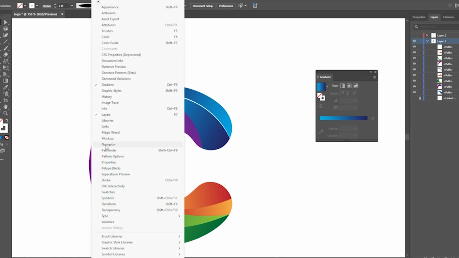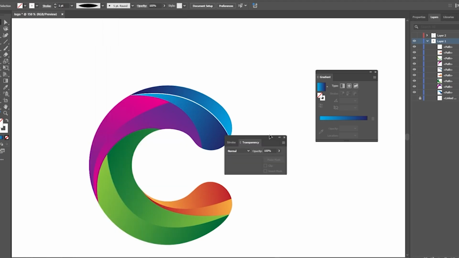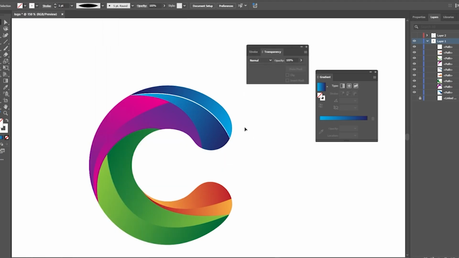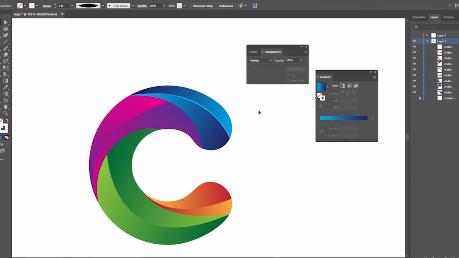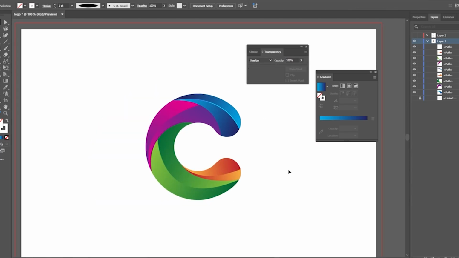I will go ahead and select the transparency option from the Window menu. You must remember here that in Adobe Illustrator, the layer needs to be selected. And from blending mode, I am going to select overlay as well. Look, it looks attractive.